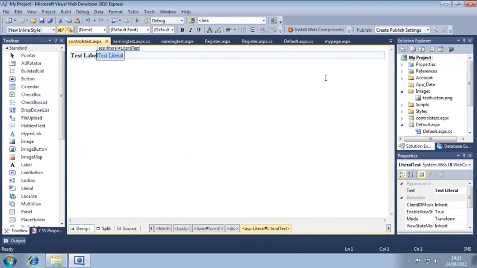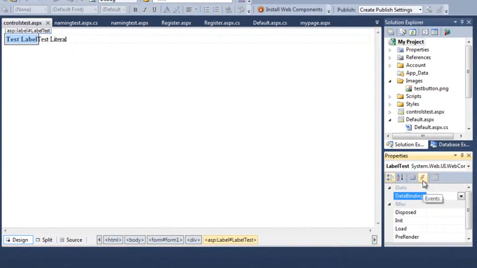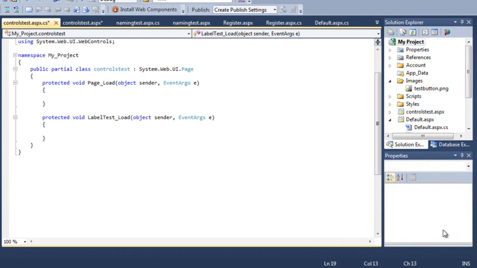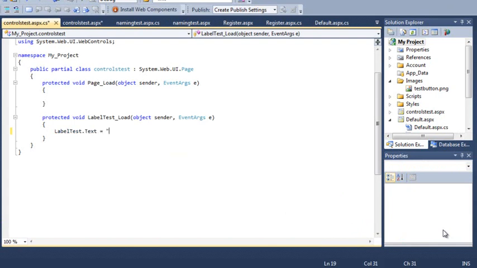Select the label test control and add a load event handler to it. You can do this in the same way as you added the click event handlers to your buttons earlier. Select the control, click the Events button in the Properties window, and double-click in the empty box next to Load. Add the following code to the new event handler. LabelTest.Text equals "LabelLoadEventFired".